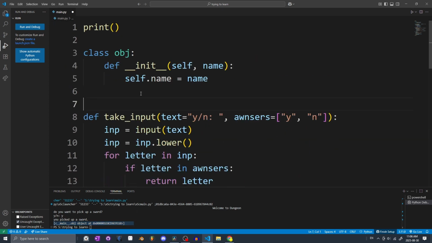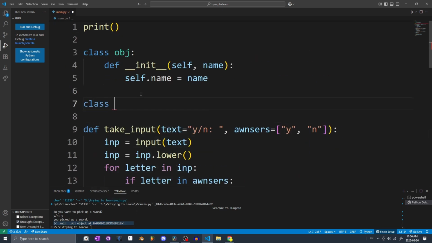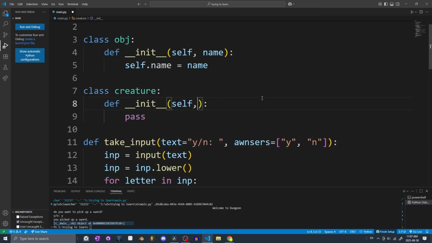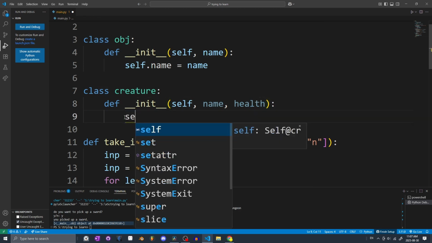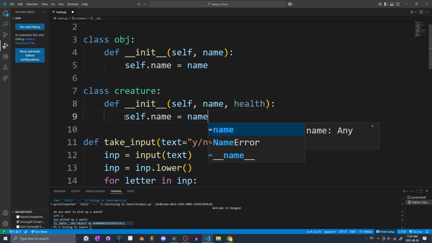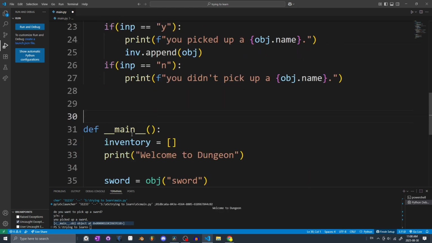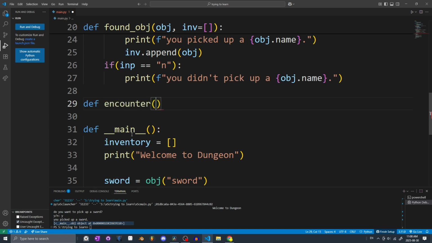So let's go back up here to our classes, and let's just make a class called creature. And let's make our own initialization for that creature. Create all this stuff for us. We can say name, health. Those are the only things that we're going to need right now. And we can say self.name equals name, self.health equals health. Now we can go down here and we can create a new function called encounter for when we encounter a creature. And we can input our creature.